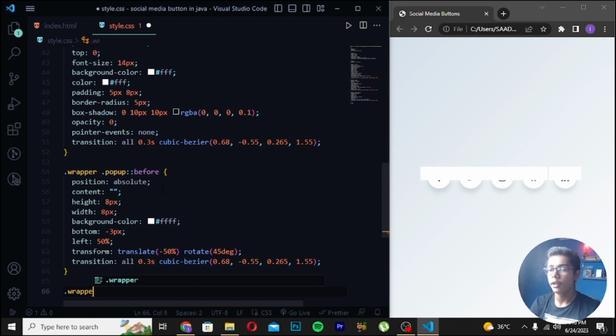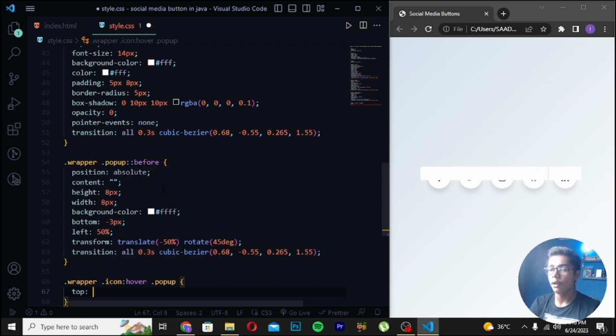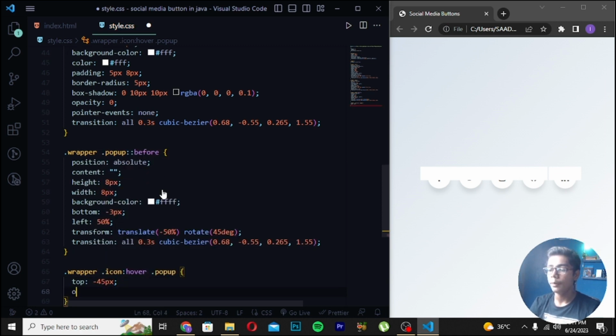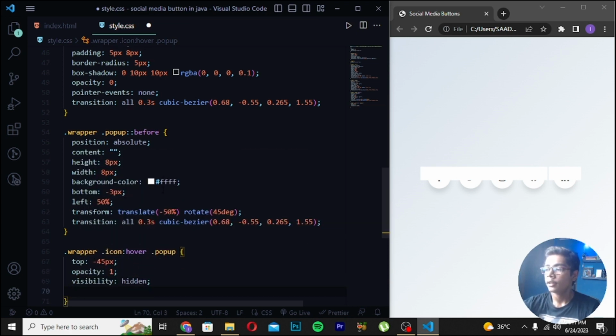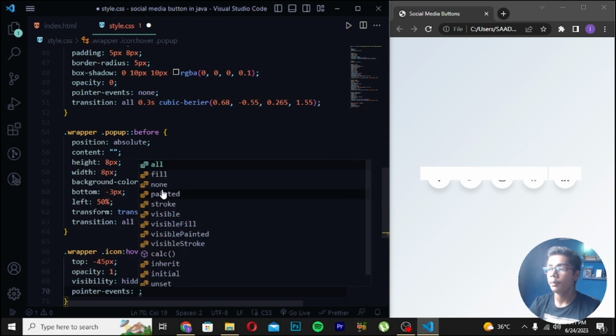So I will now write here .wrapper .icon:hover .popup, like this, and write top: -45px and opacity: 1. Then you have to write visibility: hidden, and then you have to write pointer-events. So here I will now write pointer-events should be auto, like this.